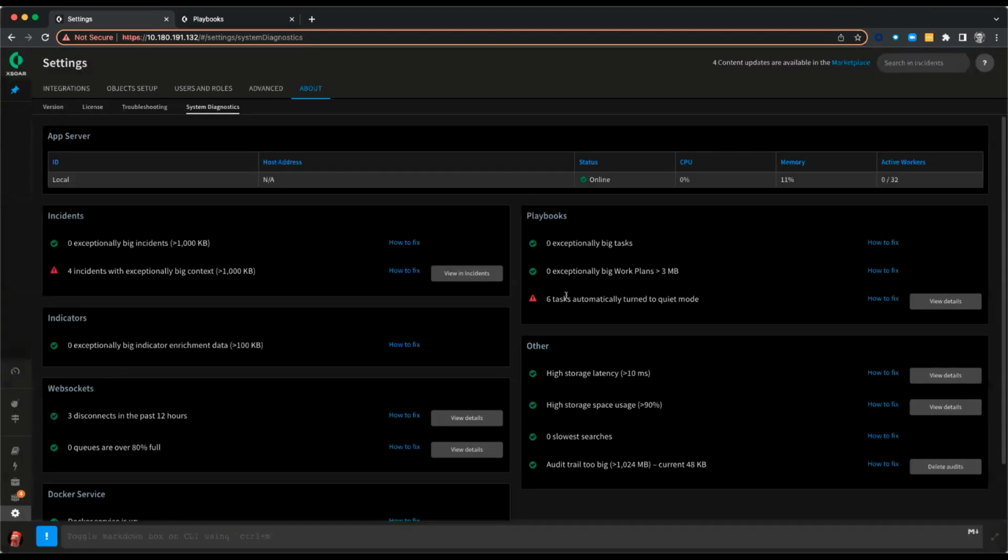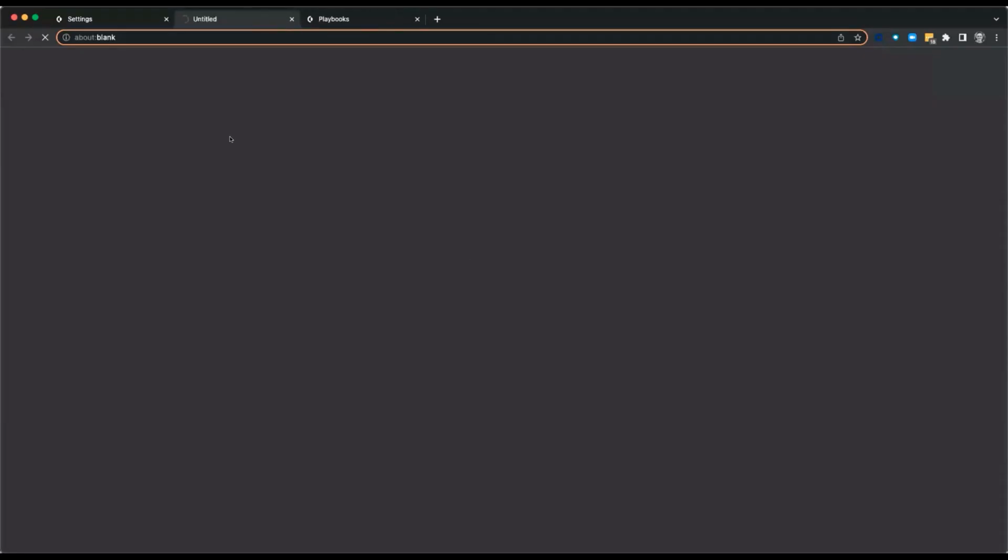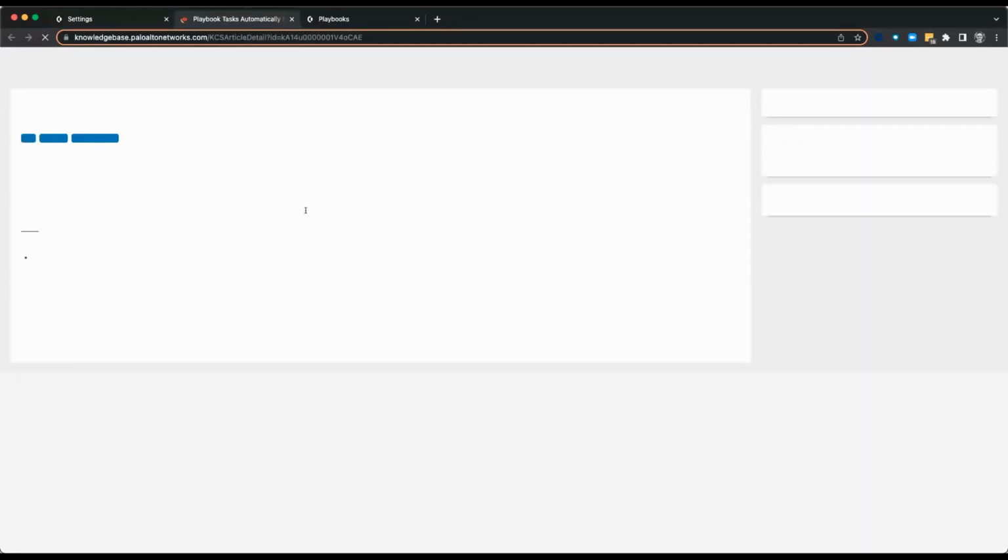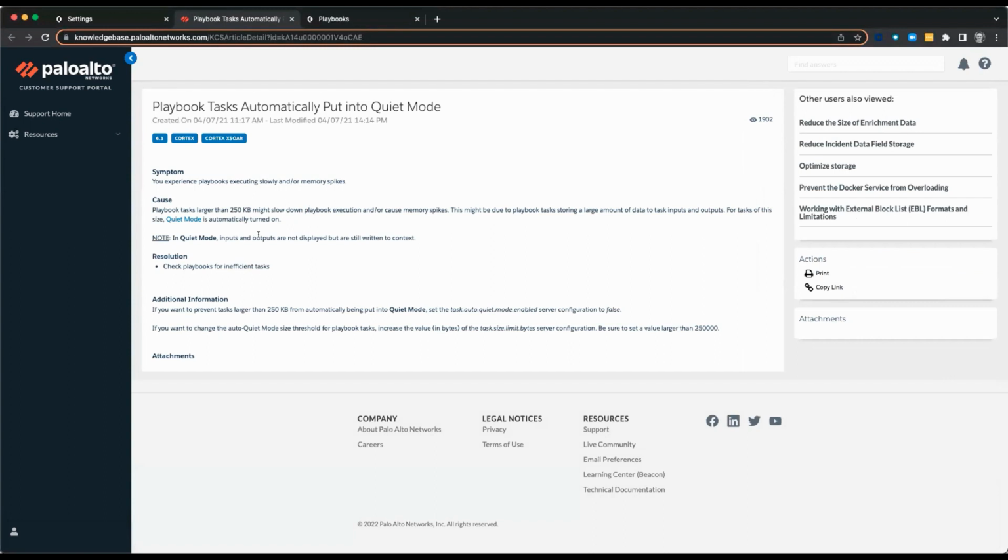For anything within system diagnostics, you can select how to fix. This will drive you out to the knowledge base, explaining what this warning is and how to fix it. In this case, any task larger than 250 kilobytes may be automatically tuned to quiet mode because of its size.